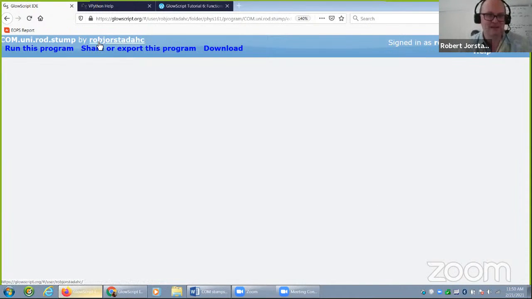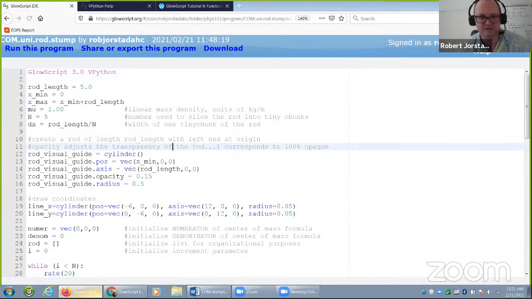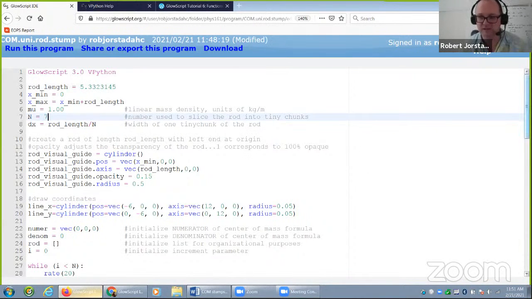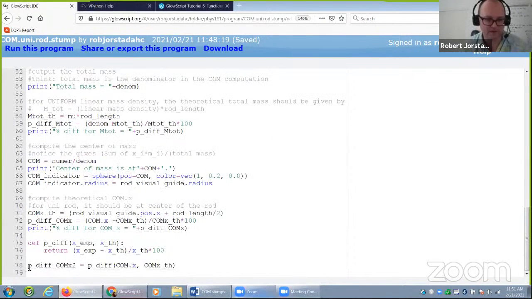Oh, I forgot to print it, didn't I? Let's reload. There we go. So let's pick a weird number. I think we said 5.32145 or whatever. And we said, let's use 7 here. And then let's go down to here. And I better print this. So I apologize, I forgot to do that.